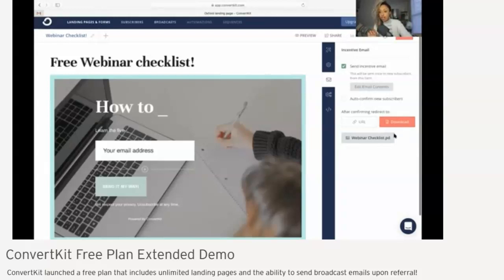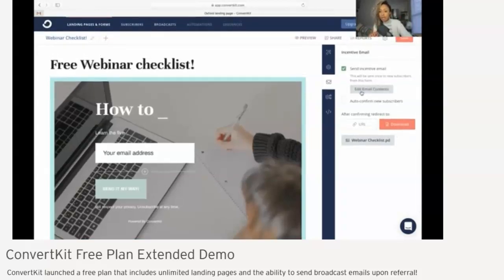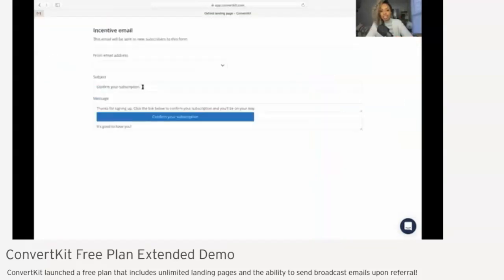If you are choosing a download, you'll just head over here to edit email contents. Now it's automatically going to have confirm your subscription in here, which you can definitely change to say webinar checklist. Because you added in your incentive download, you then can edit this incentive email. So this button can also change to webinar checklist, or get your webinar checklist here, meaning the minute they click on this button in the email, they will be given that checklist.